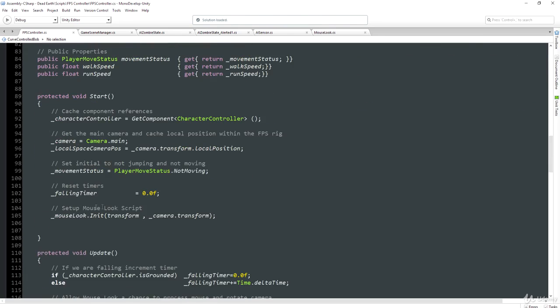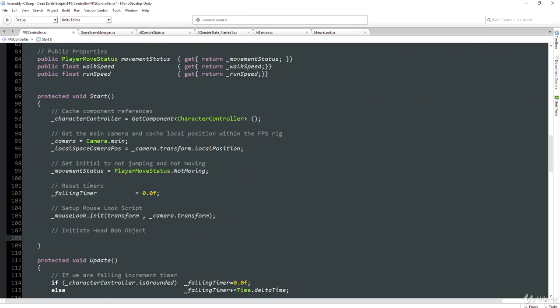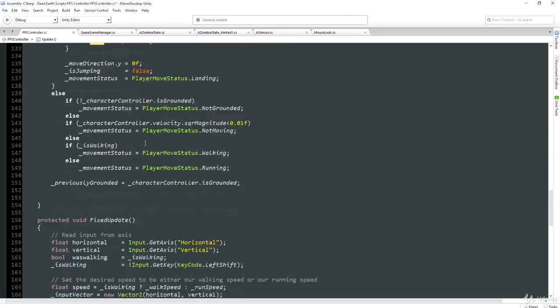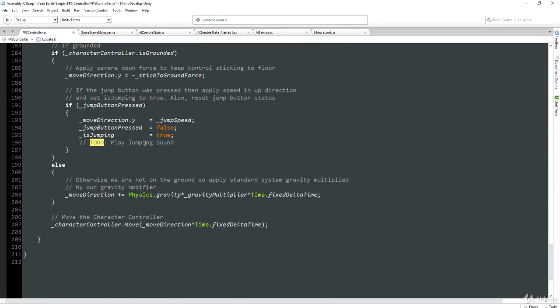Okay, so now we're going to go down to the bottom of the start function of our FPS controller, and we're going to make sure that we call the initialize function of our head bob object. So I will say headbob.initialize. Next I'm going to scroll down to the very bottom of my fixed update function, right underneath where we finally move the character controller, and it's here that we're going to call our headbob's get vector offset function, and we're going to pass in the speed that our character controller is currently going, and with the vector that we get back we're going to set the new local space position of our camera. So the code's going to look something like this.